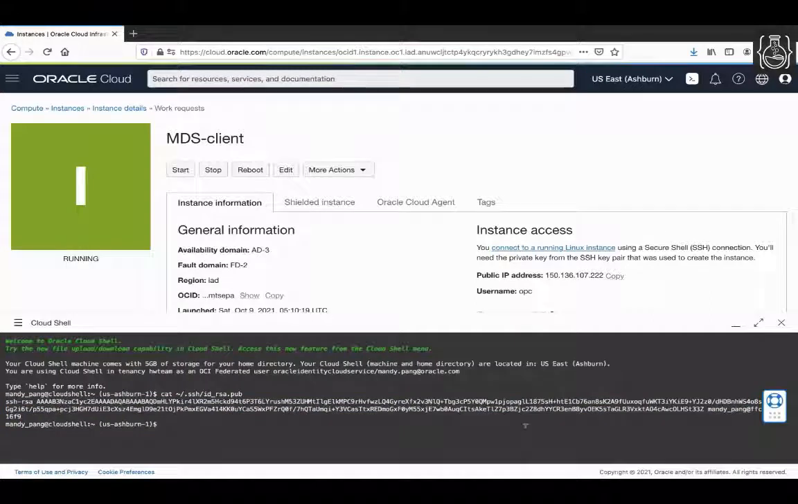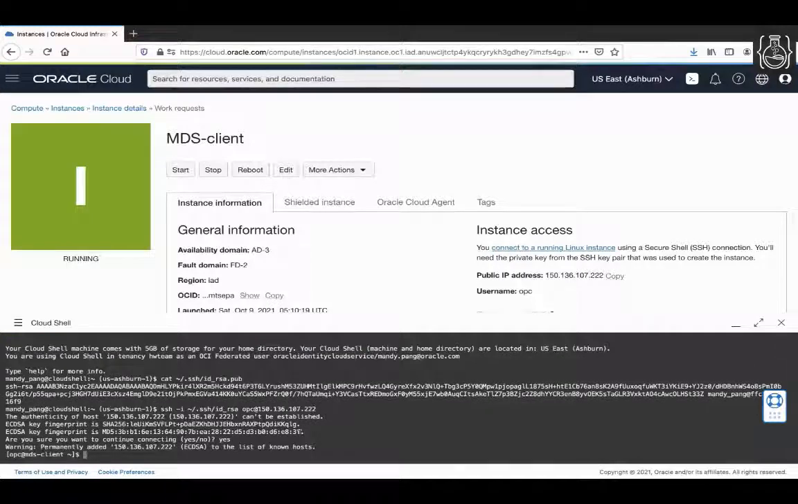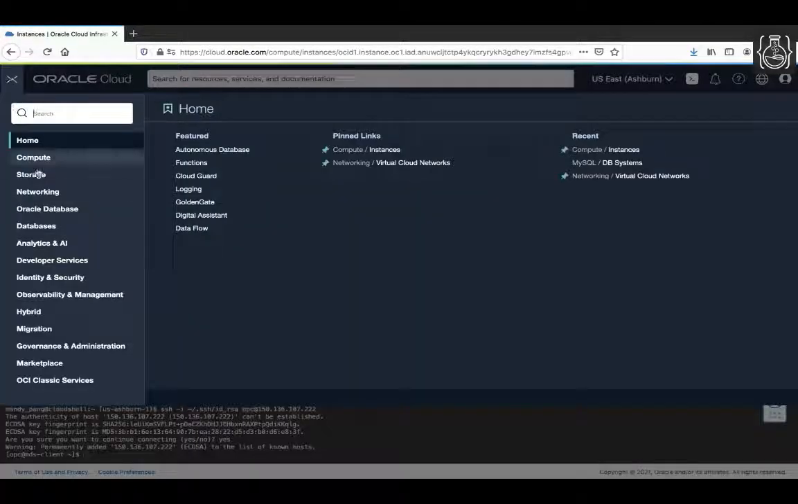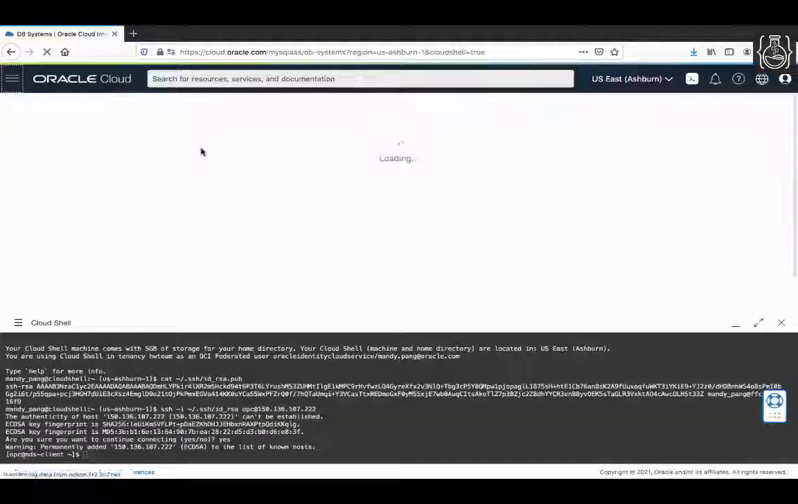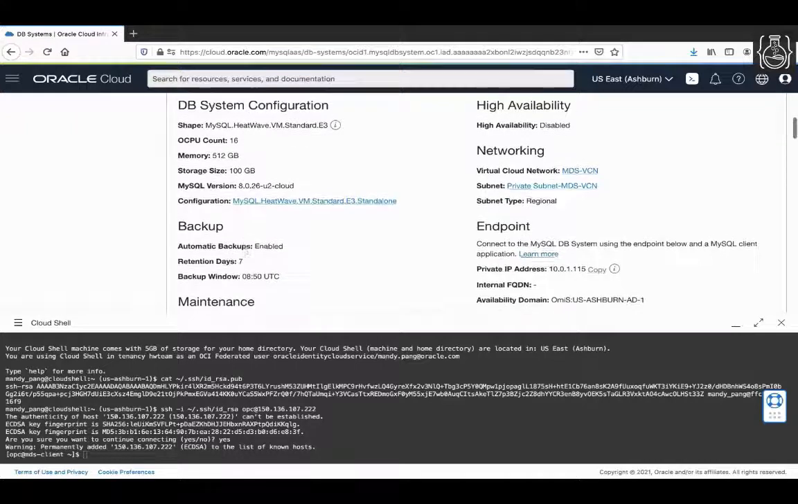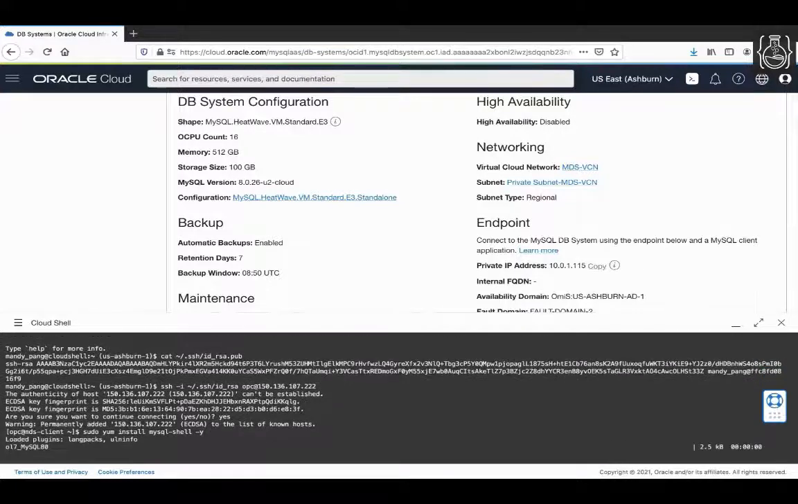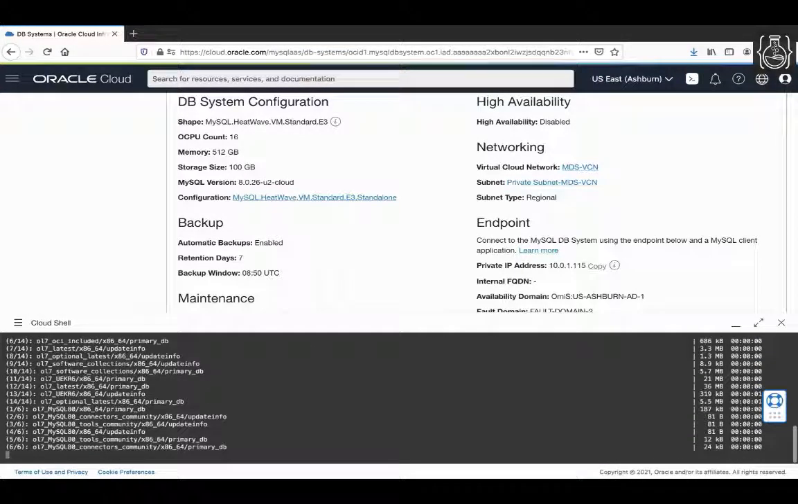On the MDS Client Instance page, under Instance Access, copy and save the public IP address. From your MySQL database, click the MDS Hardware Database link and copy the MDS Hardware private IP address. Follow the steps in the lab guide to SSH connect to the compute instance you created. Once you are connected, install the MySQL Shell on your compute instance with a yum command.